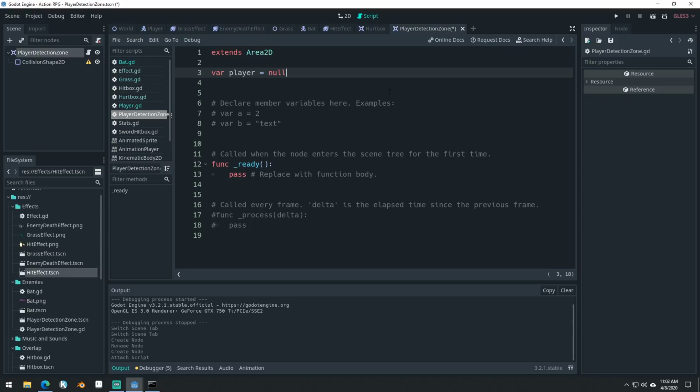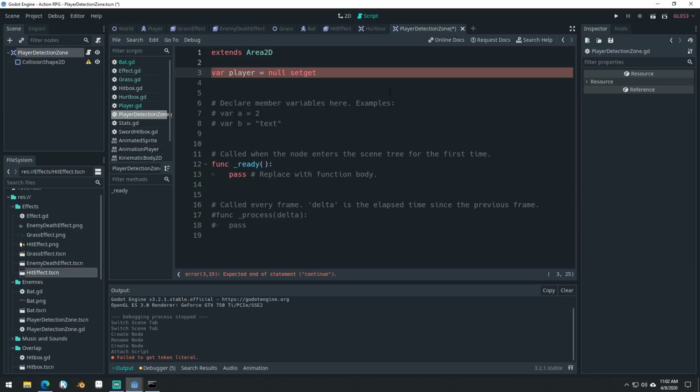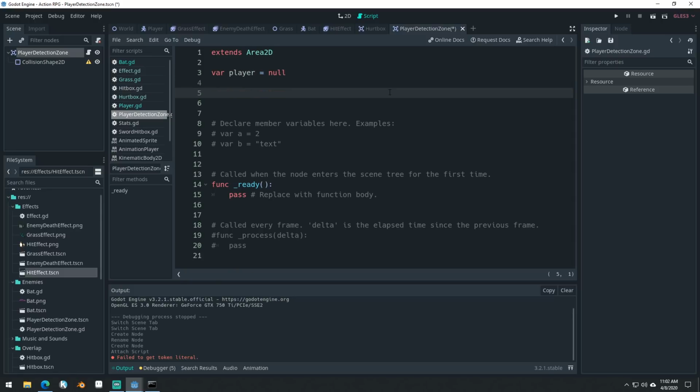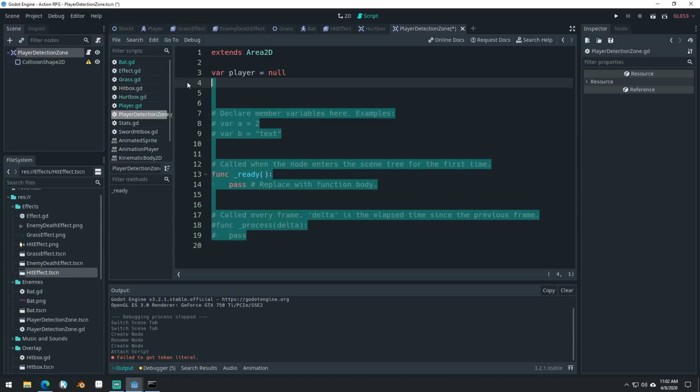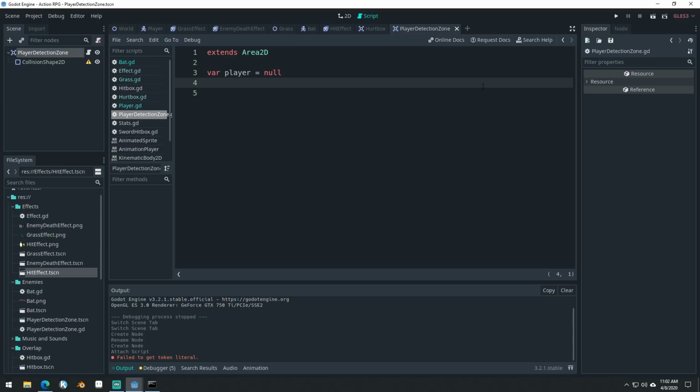Yeah, I think that should be good. But we will use a set get. Well, we don't actually need a set get. We'll just leave it like this for now. What functions are we going to have here? Well, since we're using a collision detection shape here, I think we need to use a physics process. Oh, we don't even need to worry about that one yet.